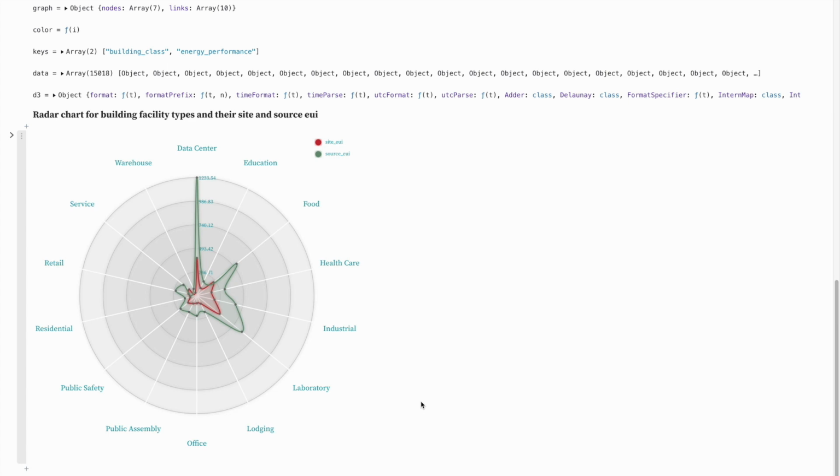The length from a circle on the spoke to the center represents the average value of site or source energy use intensity, that is EUI, of the specific type of buildings. And smooth lines are drawn connecting the values of site or source EUI separately for each spoke and distinguished by different colors, red represents site EUI and green represents source EUI.